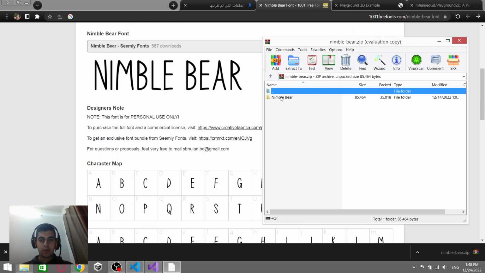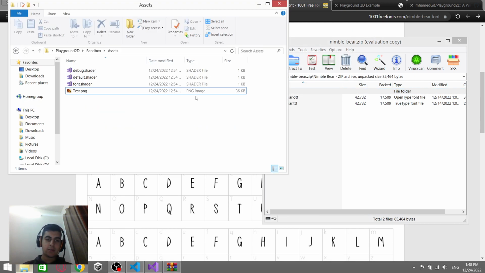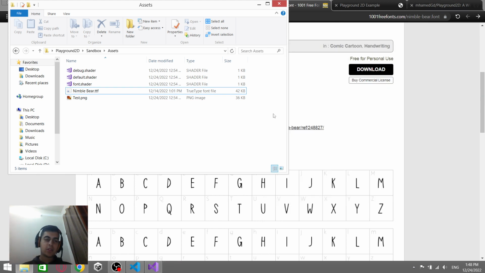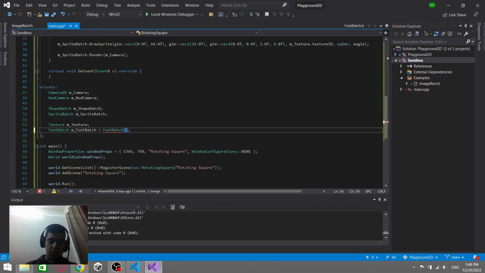Nimble Bear, thank you, WinRAR. It takes in a TTF. It doesn't take in OTF for now. It only takes in TrueType, so I don't have Unicode. It's a bummer. I'm going to add it, but it's really complicated for me. So it's in the assets and it's called Nimble Bear TTF. So I'm going to provide it here: assets, Nimble Bear TTF. Right. I think it works enough.